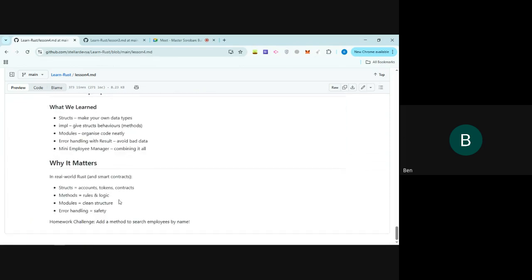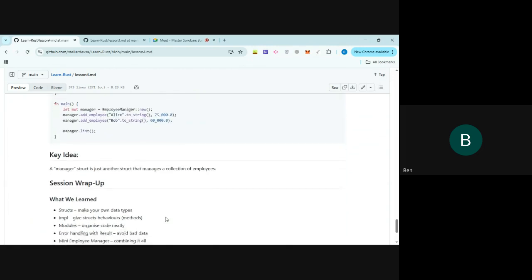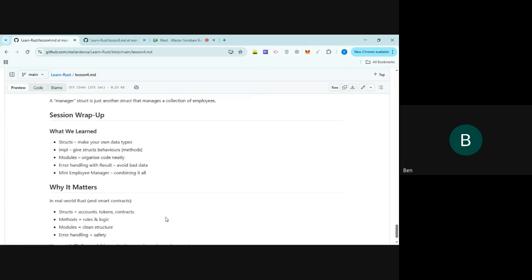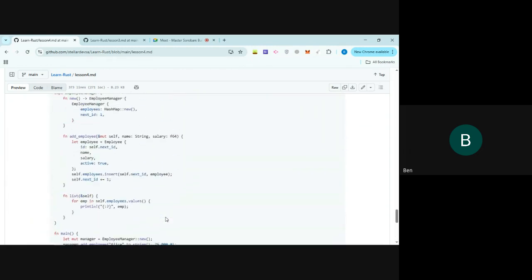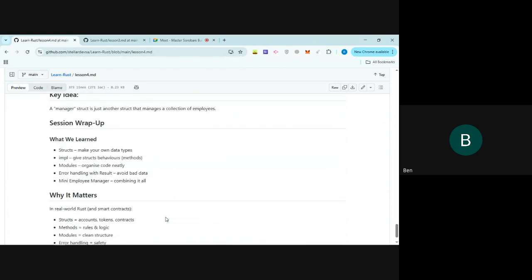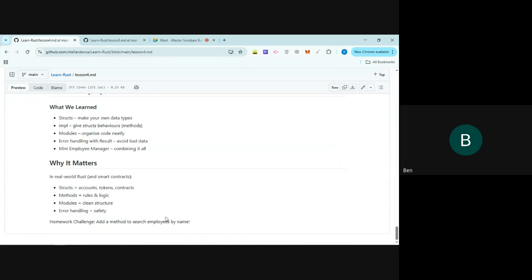And I'm also going to give you a challenge. You're going to have to go back to some of the classes that we did and look for how to search employees by name. So simple as that. Just find how to find employees by name and add that method. This is not homework. This is just a challenge for you.